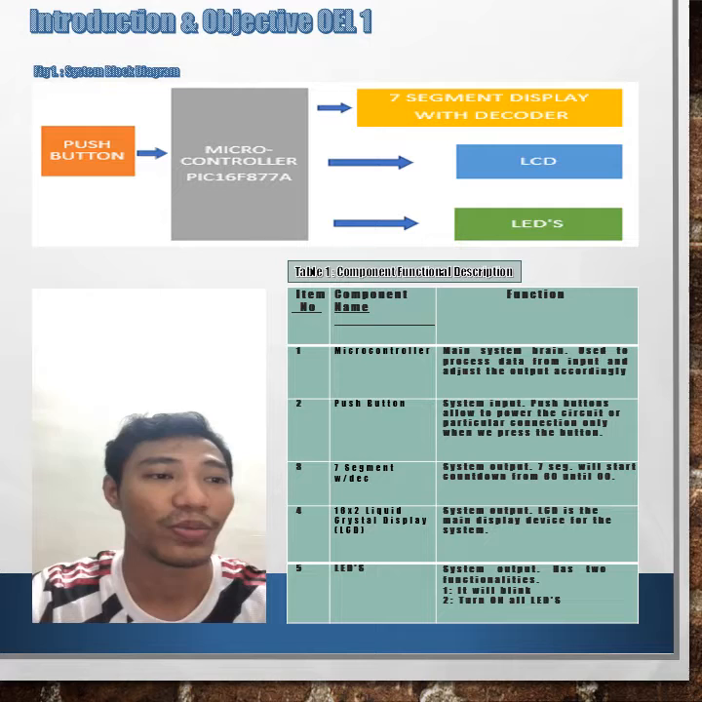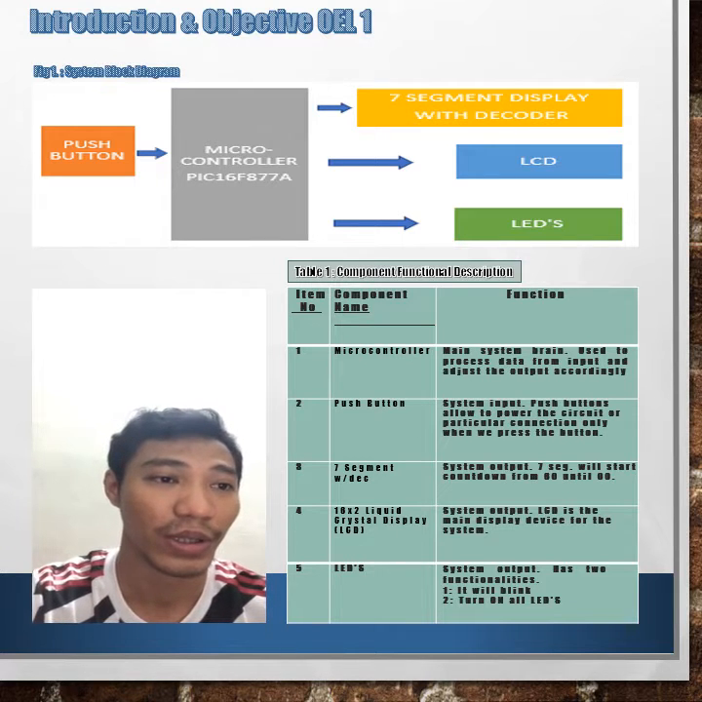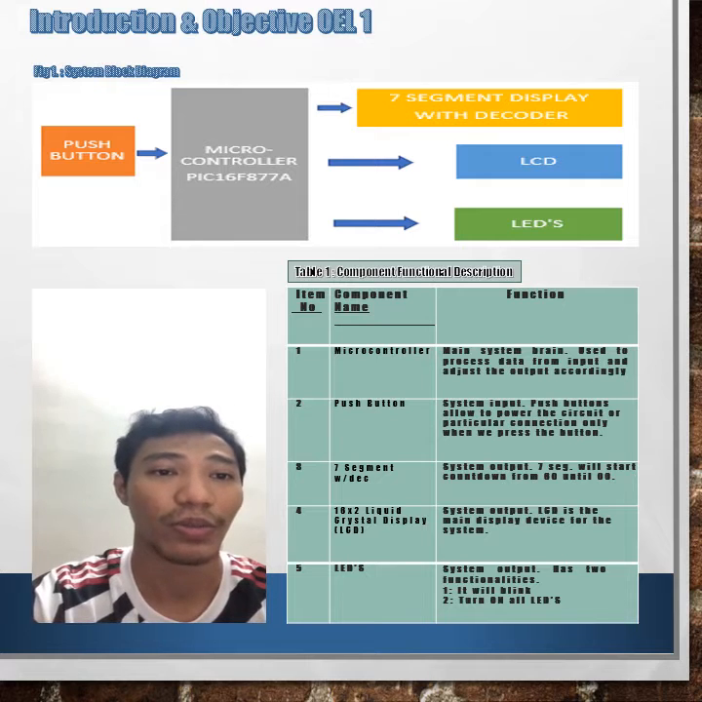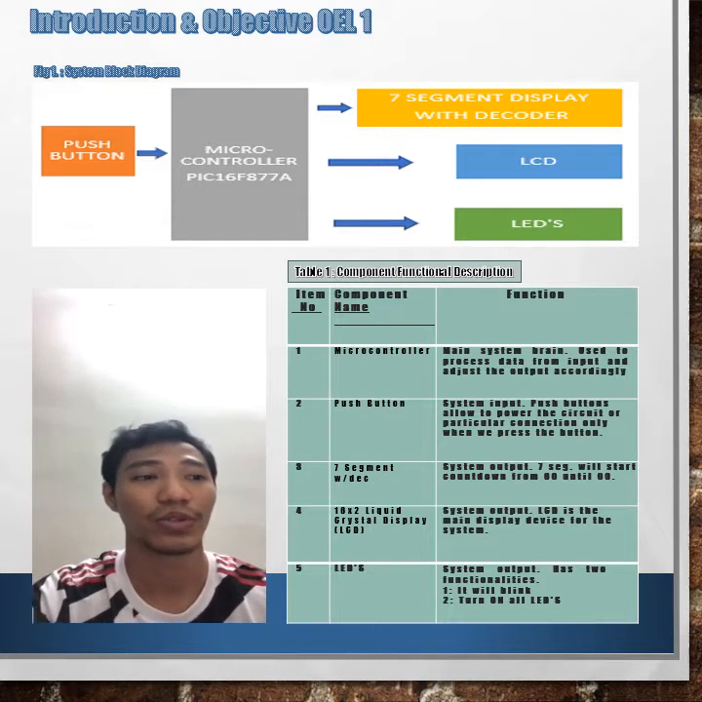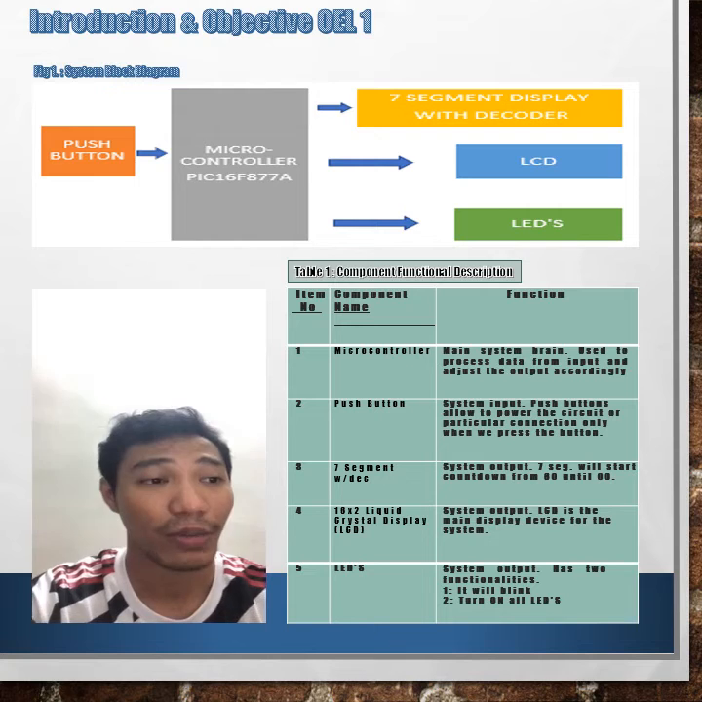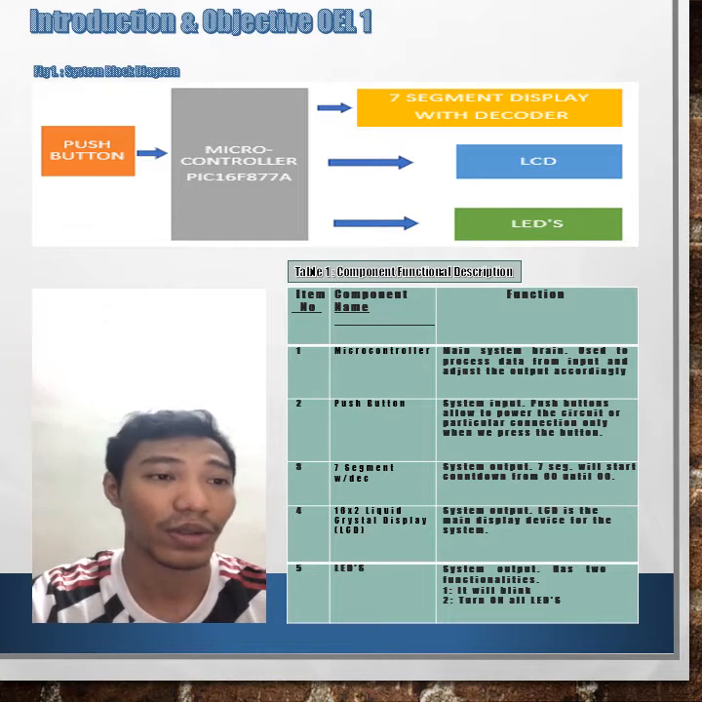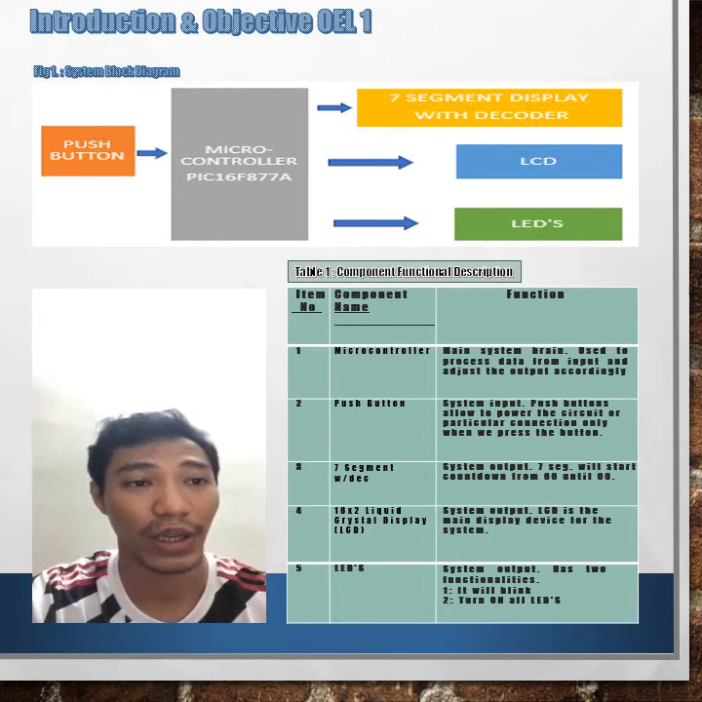This project also achieves the following objectives. Number 1, to design an automatic countdown system using a push button as a key. And number 2, to design a system with an interactive and informative display.